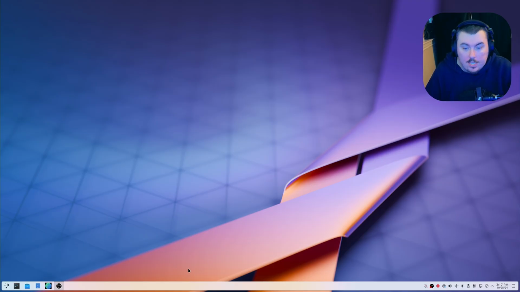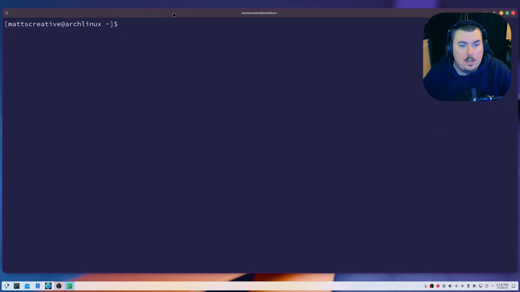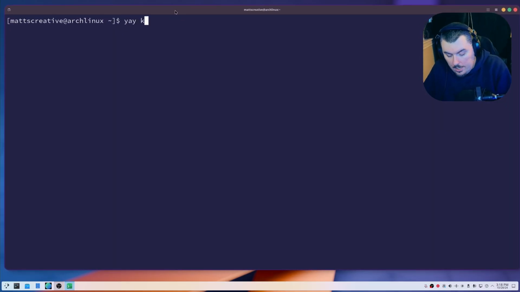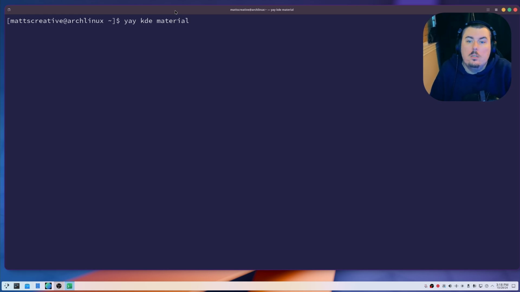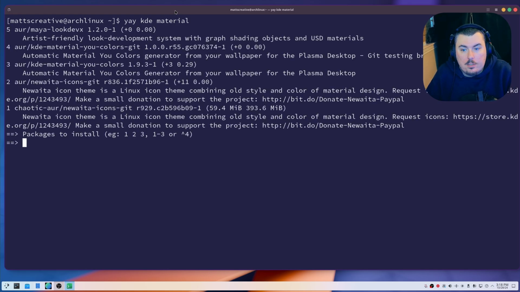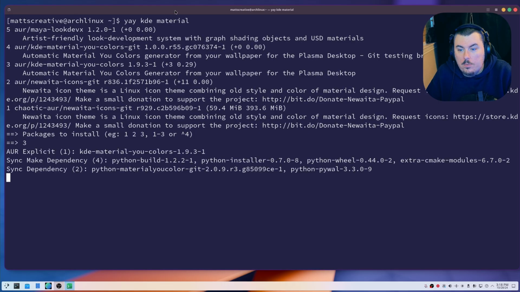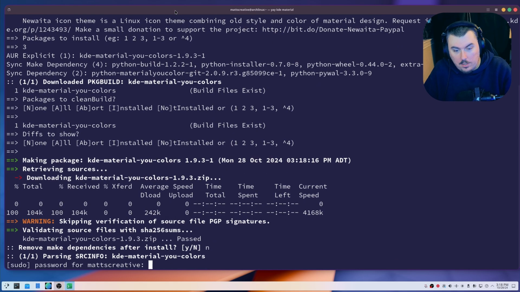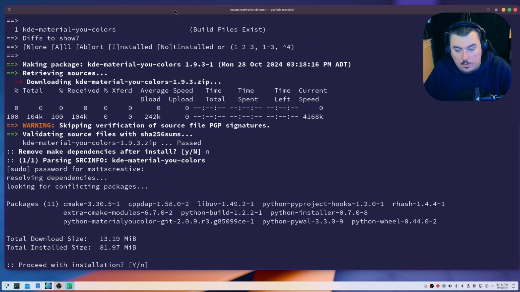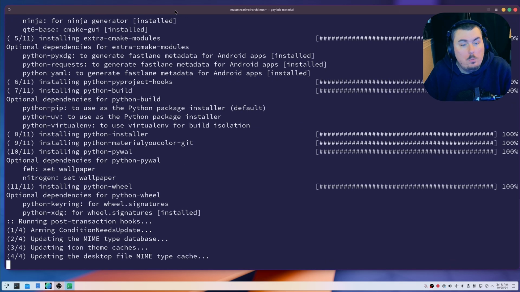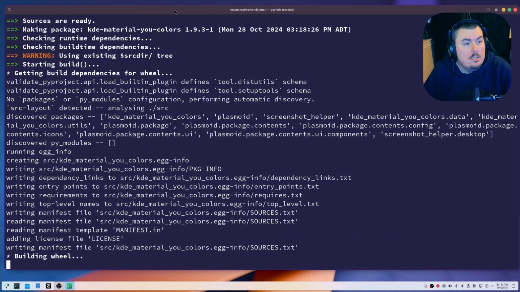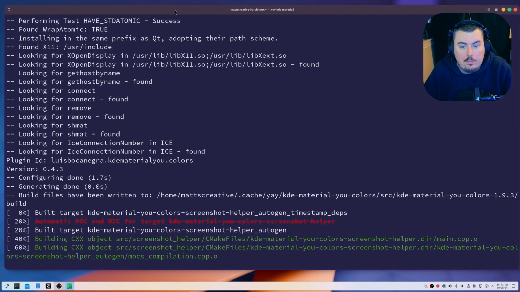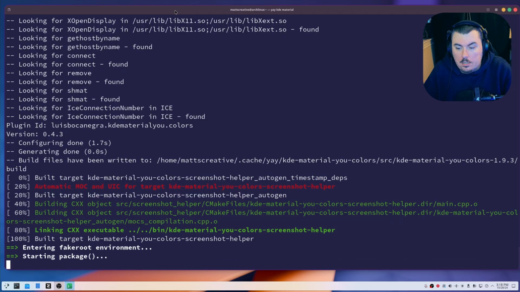So, where do we begin? Well, our bread and butter in this one would be our widgets, but we also have to install one other thing. It's called KDE Material. Now, what KDE Material does is it allows you to customize the overall look of KDE without using a theme. So if you want it purple, you can have it purple. If you want it just gray, you can have it gray. If you want it pink, you can have it pink. You can do whatever you want. Okay?